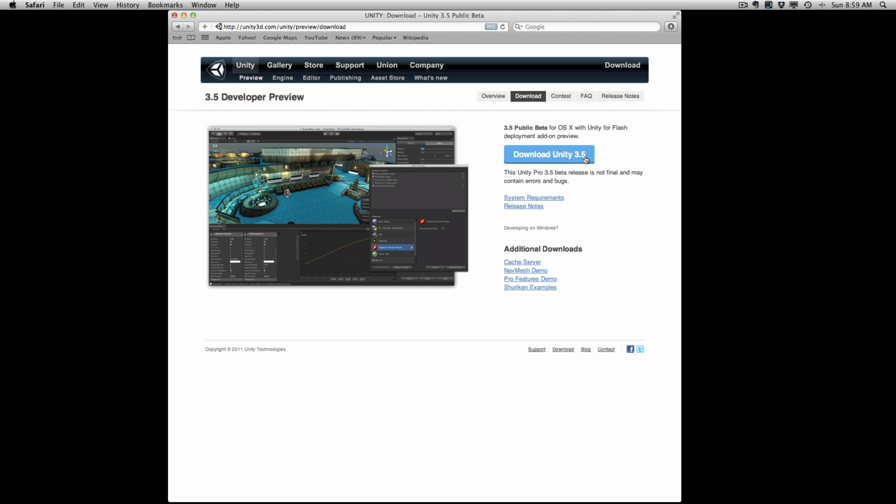You can just download it right away. They have links to the system requirements and the release notes, which we'll cover at the end. And there are additional downloads. They have the cache server, which is actually the asset server. They've changed the name. I don't use the asset server, or cache server as it's now called, so I will not be covering that. But they do have three demo projects down here. So go ahead and download these as well, because I'm going to be going through each of those projects. And that's pretty much it for that tab.